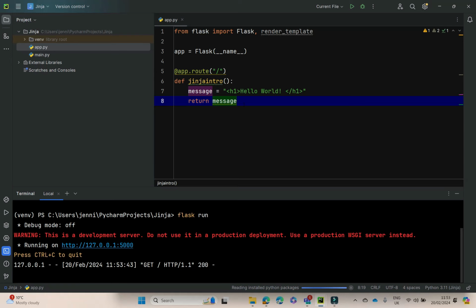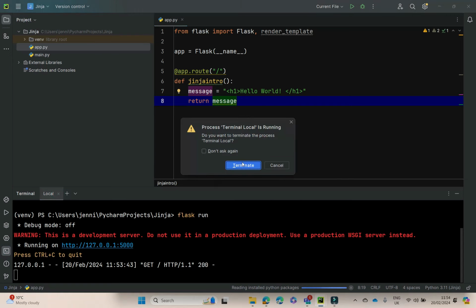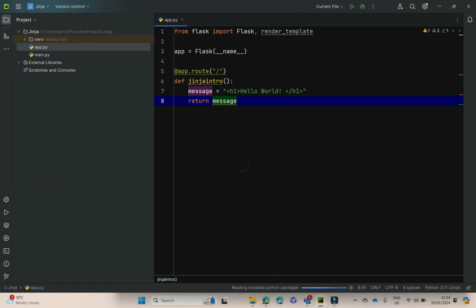But obviously, once we start getting into longer code and more complex functionality, that's where we're going to need to store our HTML templates separately and render those using the render template, which is what we're going to do now. Okay, so I'm just going to close this down now and stop that running. So I'm going to terminate the process. Yep, and I'm going to now develop this a little bit further.